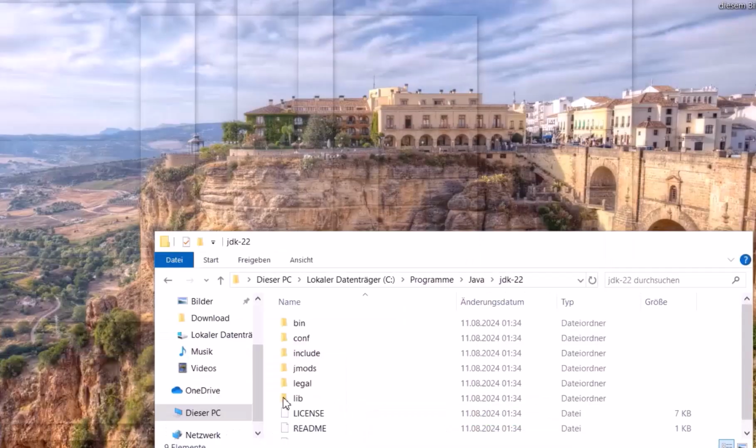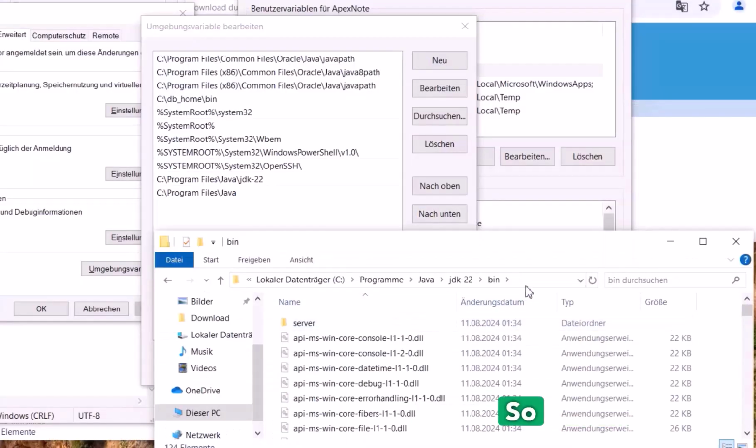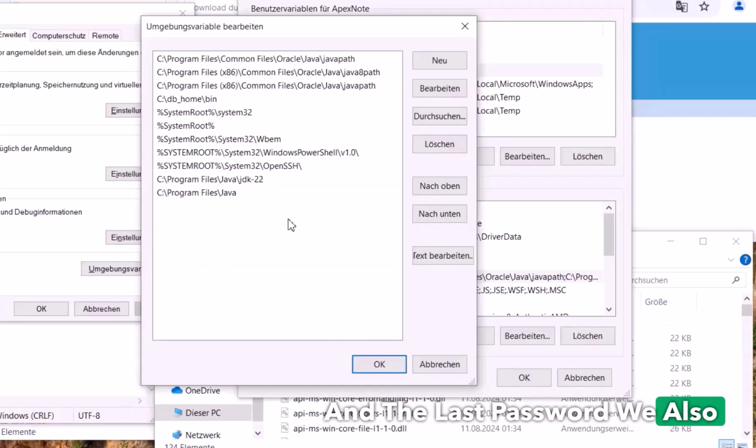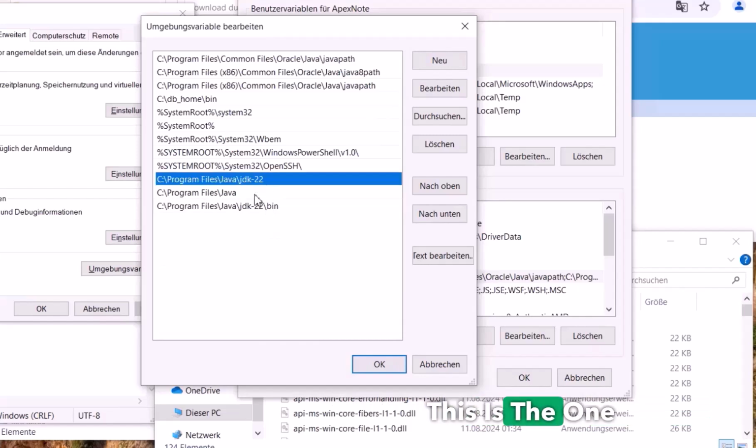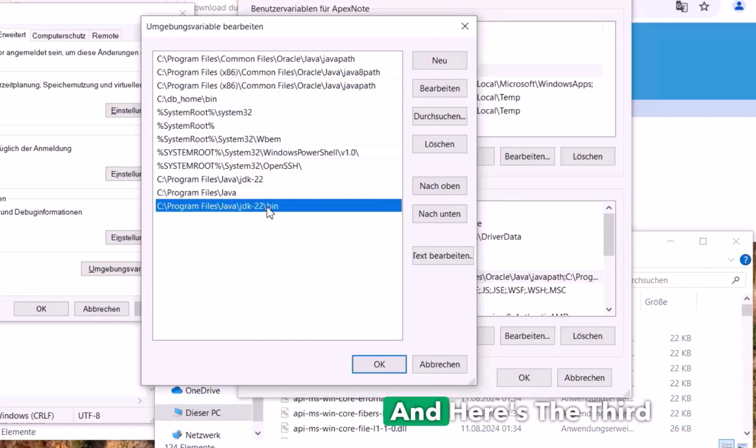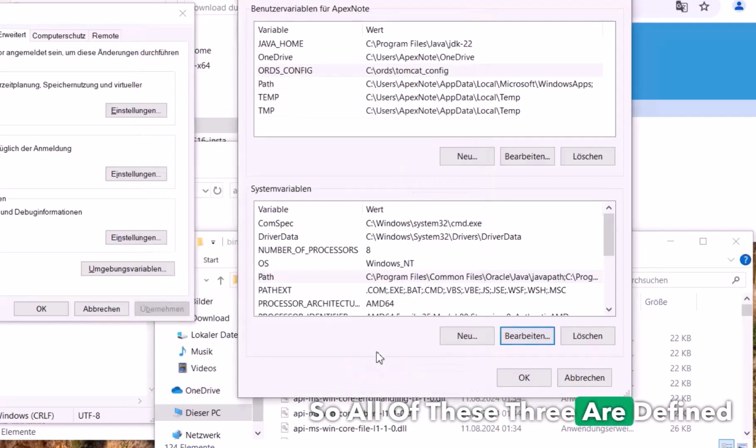Oops, I closed the, okay, no, this is here. So, the last path we also need is the bin. So as you can see, we have here 3 different paths. This is the first, this is the second, and here is the third. So all these 3 are defined.